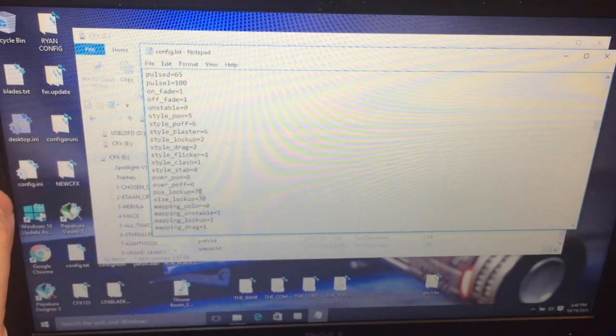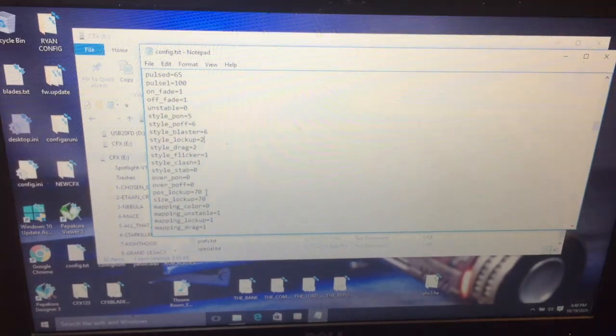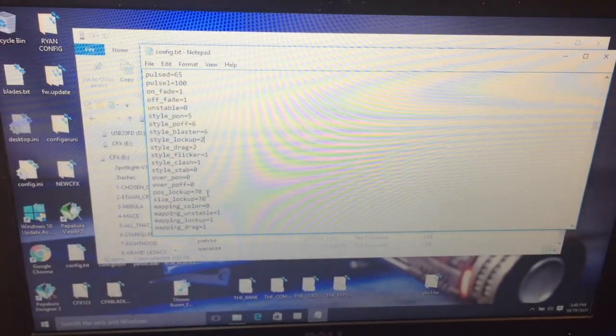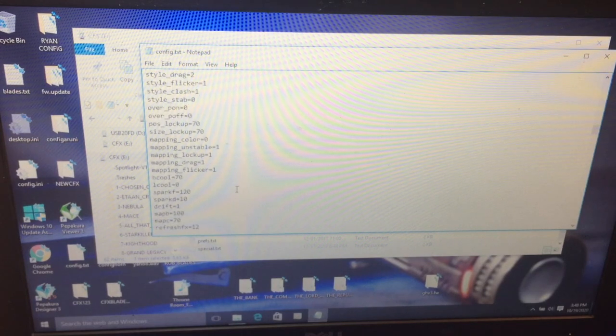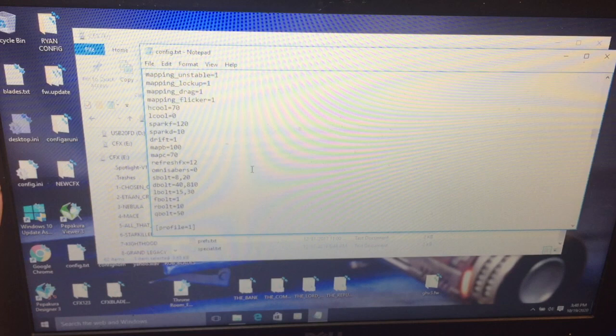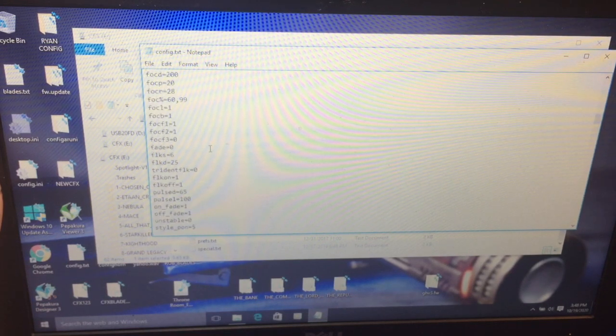POS lockup, size lockup. I usually put them about the same. I like kind of a more medium in the middle of the blade. 70/70 kind of works for me. Again, play with it. See what you like. If you have rice, it's easier to see. I just kind of dial it in and go, that works for me. So that's going to be my main profile.